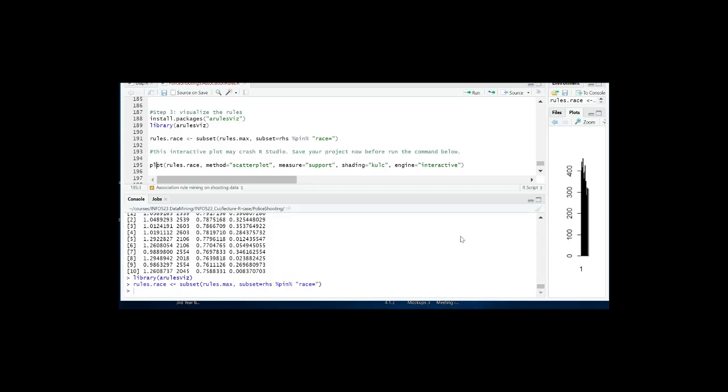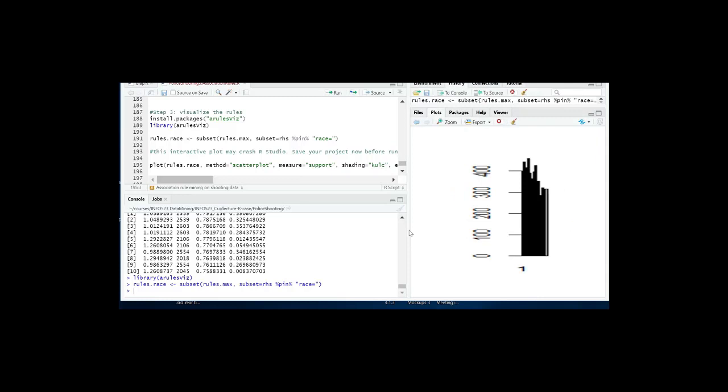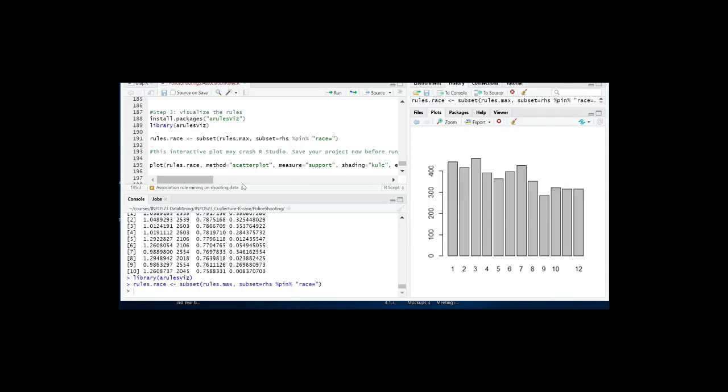using, there are multiple types of engines that we could use. So we're going to create a scatter plot using the Koo value as the shading, and use support as the measure, and the engine we choose is interactive. This can be very slow. If you have a slightly larger rule set, this is going to be very, very slow. But let me see.